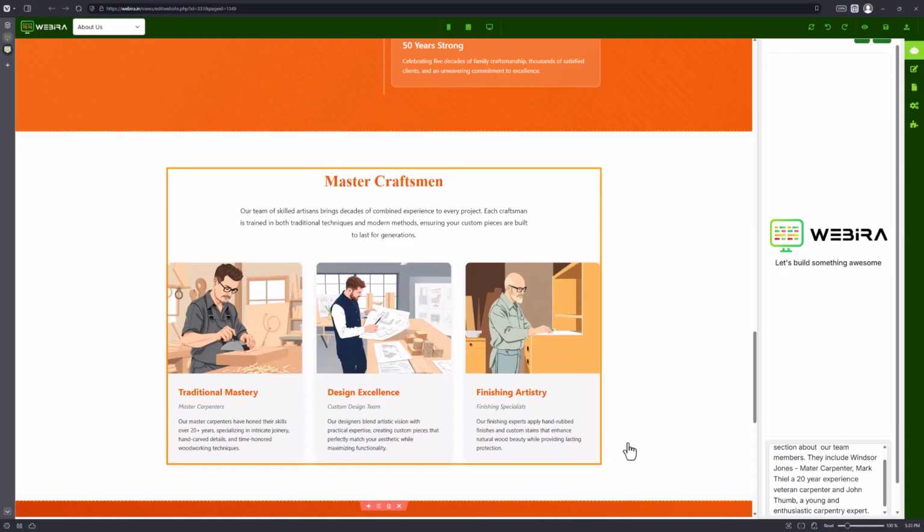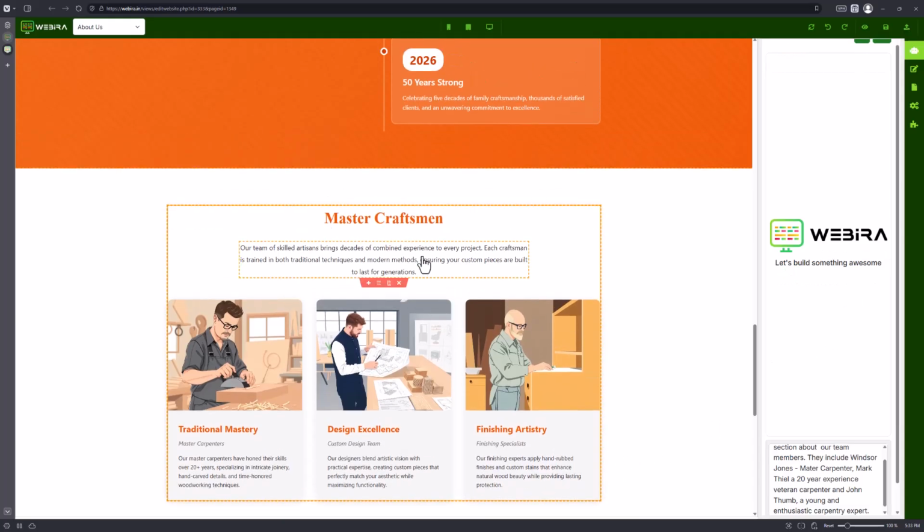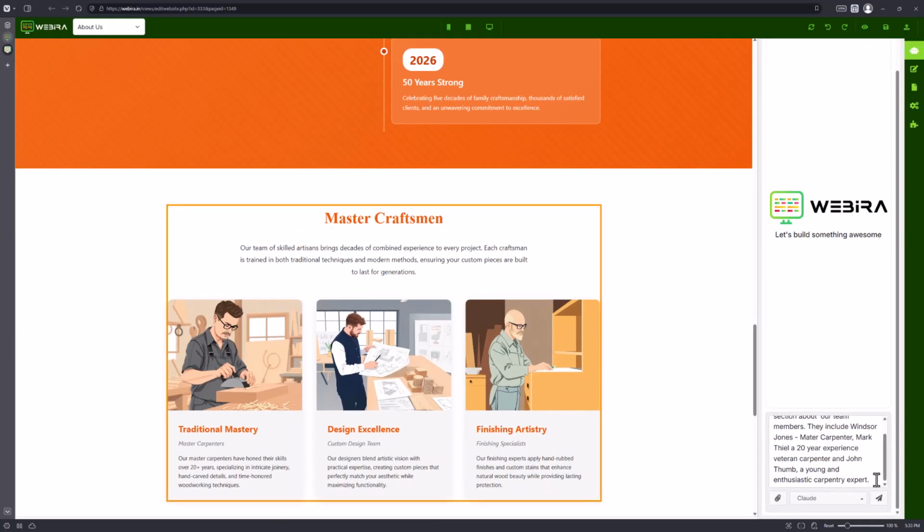So I wrote some instructions. Instead of having this master craftsman section, I want a section about my team members. So that's exactly what I put in here. Change the contents to a section about our team members. They include Winsor Jones, master carpenter, Mark Thiel, a 20-year experience veteran carpenter, and John Thumb, a young and enthusiastic carpentry expert. Now you can choose the model that you want to. We have Claude, which is a pretty good model, and then just click on send.